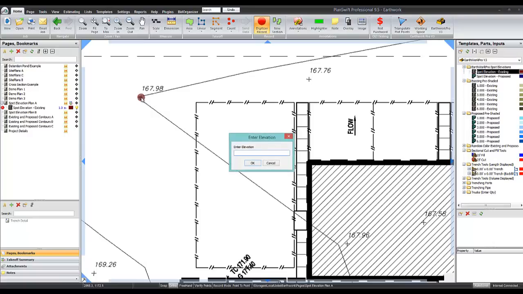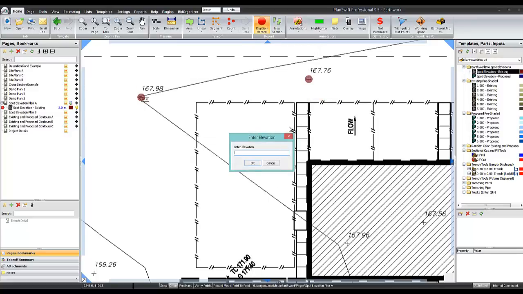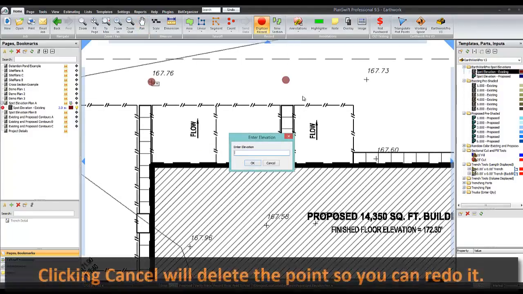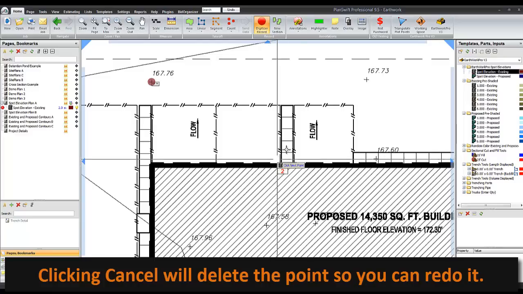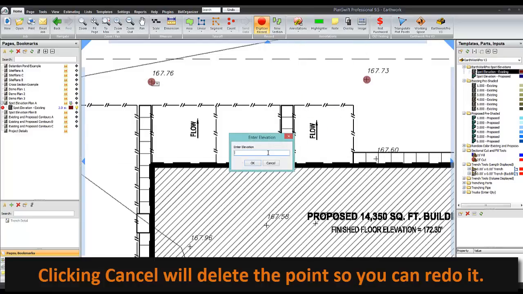So I'll click the point, and then you'll get this enter elevation window. If I need to enter my elevation, I'll go ahead and just type it in from the keyboard, 167.98. Click OK, and move on to the next point. And so you can just see it's a very simple process of setting the point and doing the elevation. Now, if you accidentally click in the middle of space and there's no point here, simply click cancel. The point will go away, and you can go ahead and do the next point in the proper location.